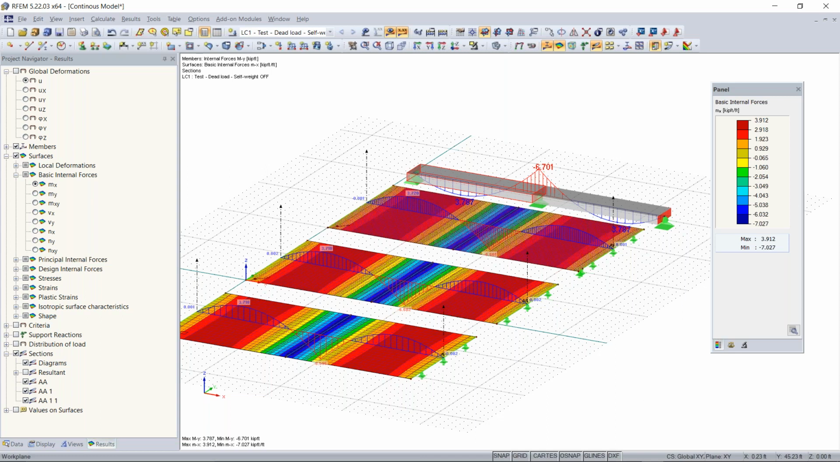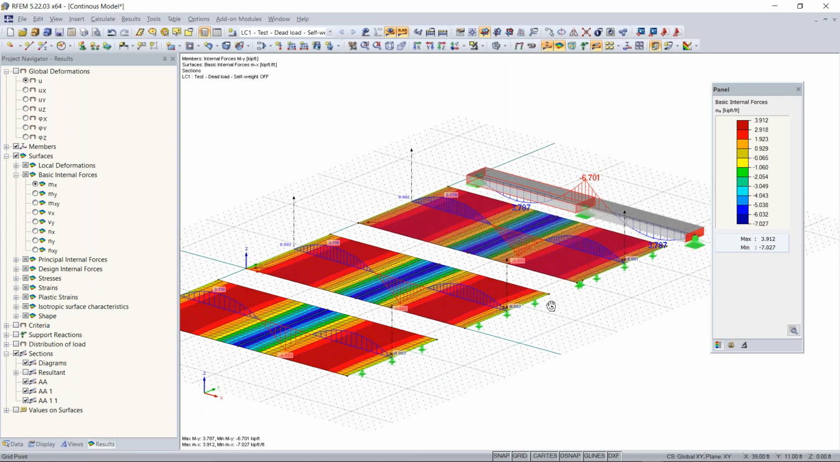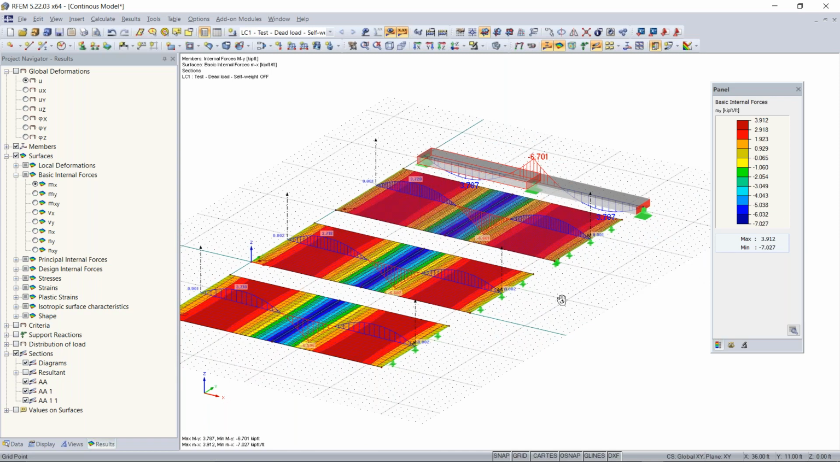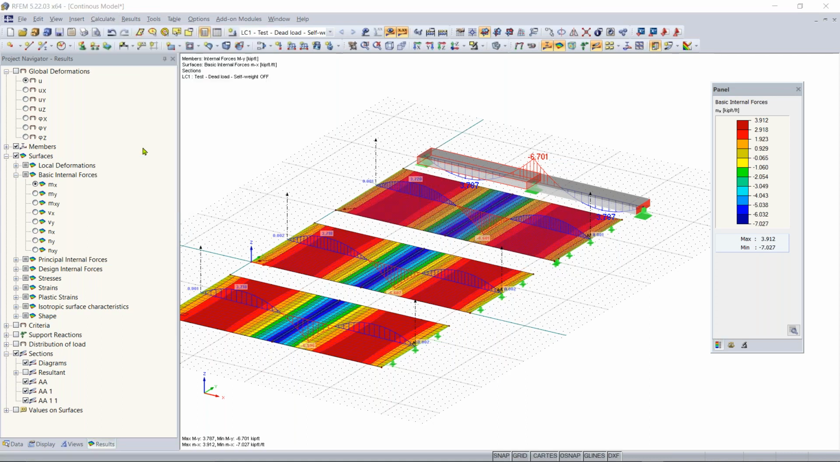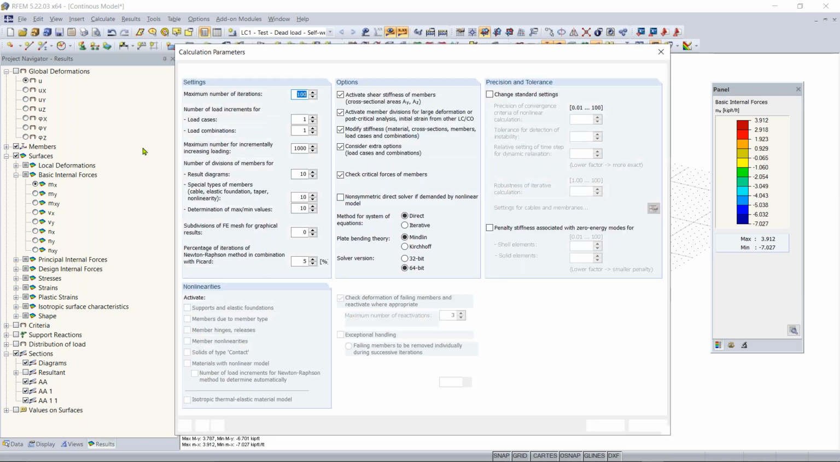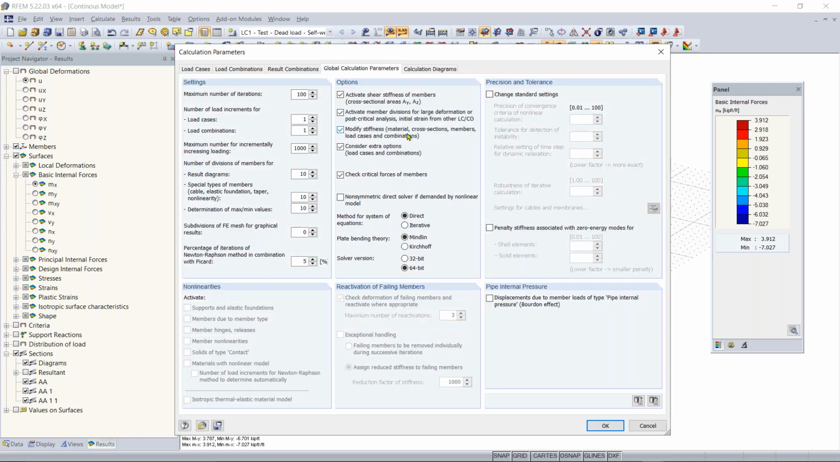Then we can move on to the calculation parameters, which we can change within here. So we are going to get into the theory a little bit. Rourke's formula isn't something that we are going to discuss, but we can go up here to calculate, and then down here to calculation parameters. Once this window pops up, there are many options here, but I just want to point out and isolate one option.